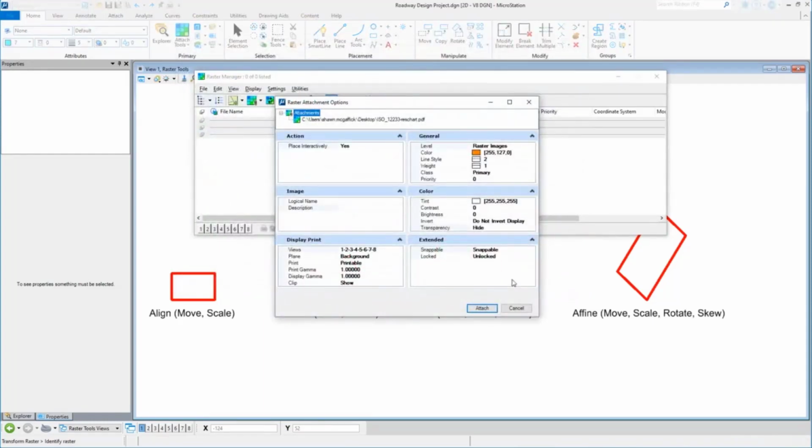We talked last month at great length of some of the things you can do here. For example, I want to make sure that I can place it interactively. If I set this to no, it's going to look at the image itself for some of that positional information. I can give it just a simple logical name, like test, or give a longer description, something like this is a test pattern that we're going to attach. Very important is the level that it goes on. That's good the way it is.